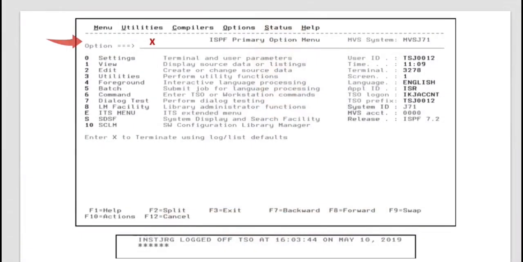So we're all done now. How do we disconnect? There's a couple of ways. I'm going to show you two. You can enter X on the command line, or you can press F12, the cancel key. This will end ISPF and put you back to a TSO command line, because TSO is still running.